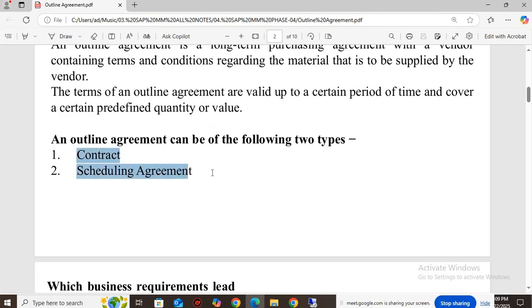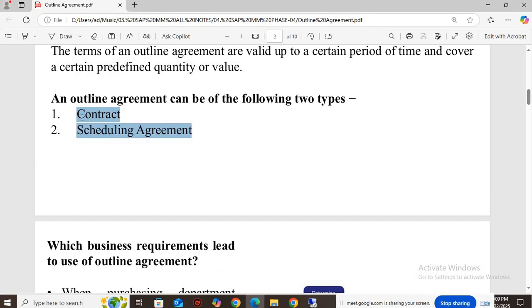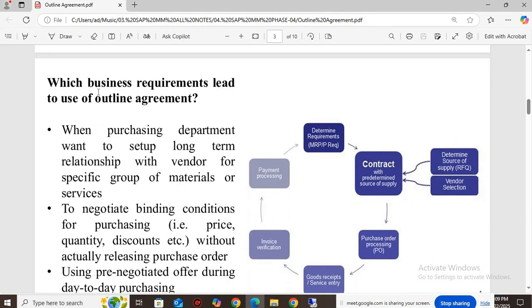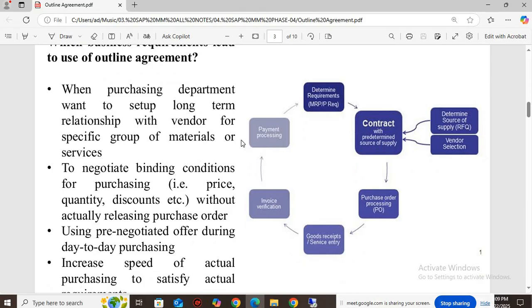These two terms come under the SAP MM master data. We can use these two as SAP MM master data or base data. What are the business requirements behind the outline agreement? When the purchasing department wants to set up a long term relationship with a vendor for a specific group of materials or services, then we use this outline agreement.